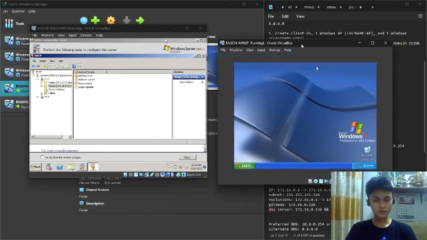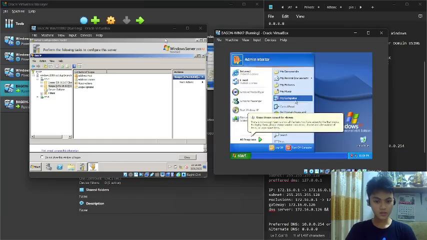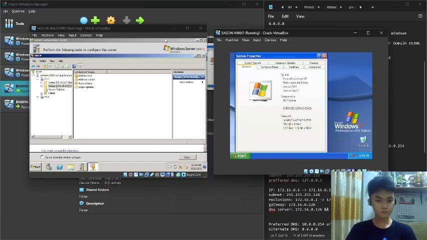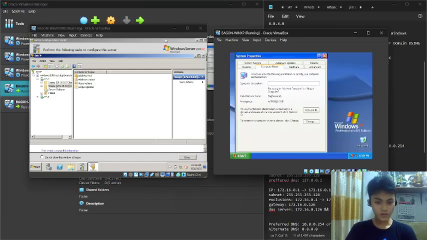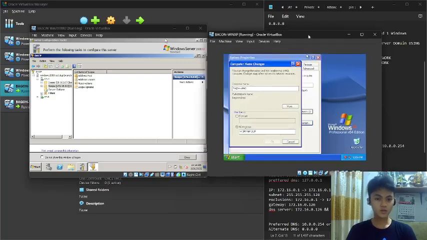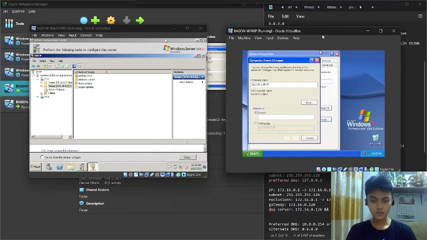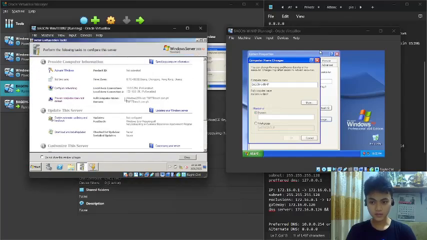In the Windows XP, in the start, just right click my computer, then go to properties. Go to the computer name and select the change. So based on our requirement, the computer name should be surname-winx. For the domain, we will input the domain of our 2008. So to find our domain, it's over here.